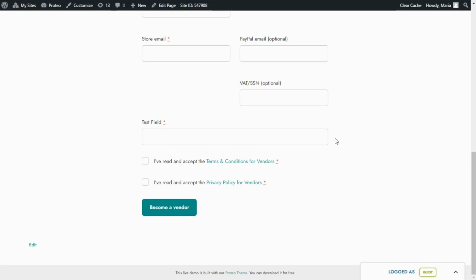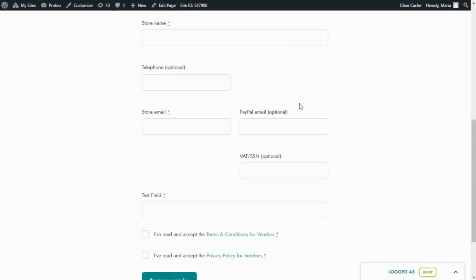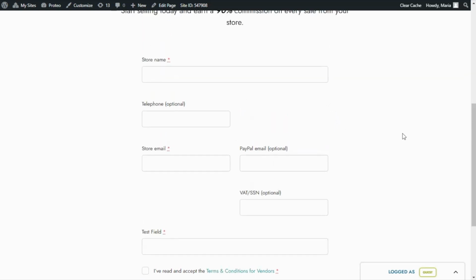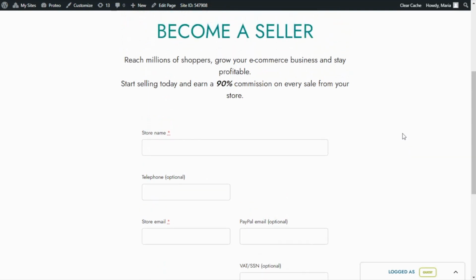But if we compare it to these other fields, we can notice, for example, that the store email has been set with a first position, which means that it is shown to the left of the form, while the PayPal email has been set with a last position, meaning that it is shown to the right of the form. As you can see, it is very easy to customize the form and decide which information you want to require from the users before they become vendors on your shop. And also, it is very simple to decide where and how you want to display the registration form on your shop.